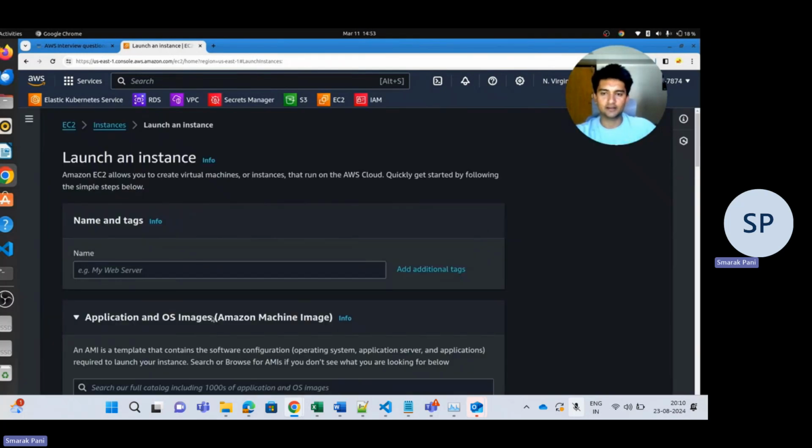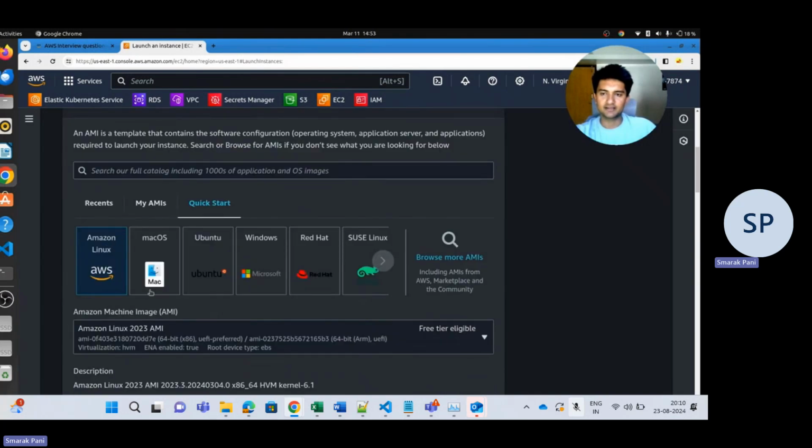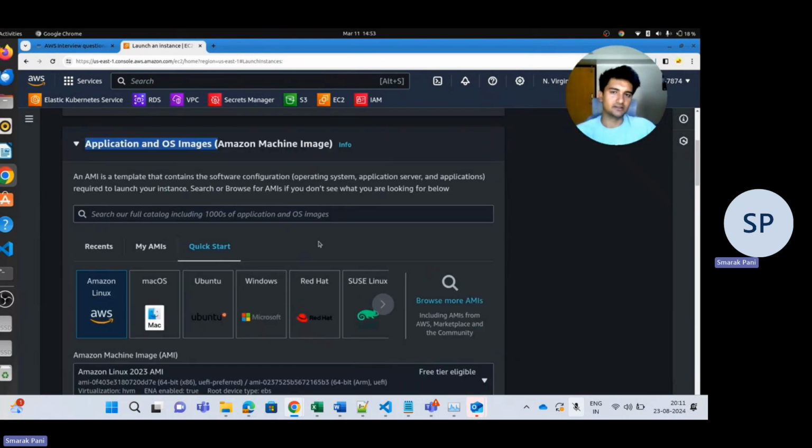You can see AMI here, Amazon Machine Image. And when you create a server, you select if you want to use Amazon Linux AMI or Mac OS AMI or Ubuntu AMI or Windows AMI. But you can also create backups of your servers. When you create a backup of your server, it means you are creating an AMI.